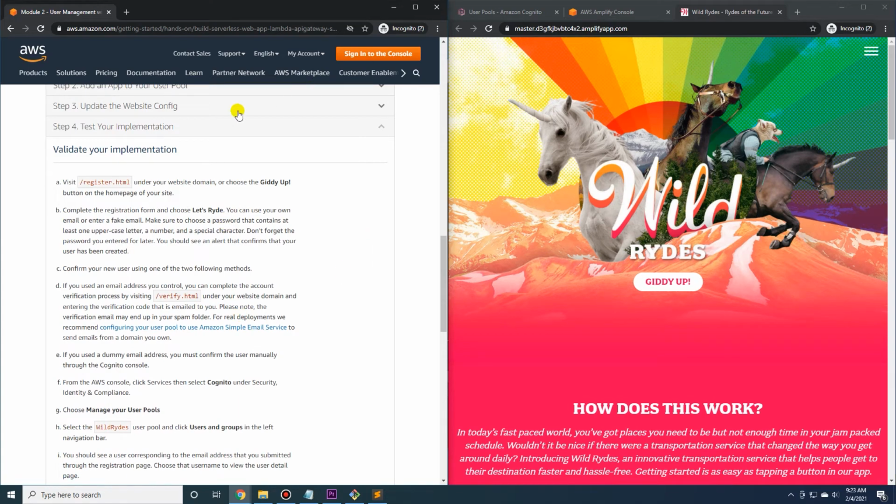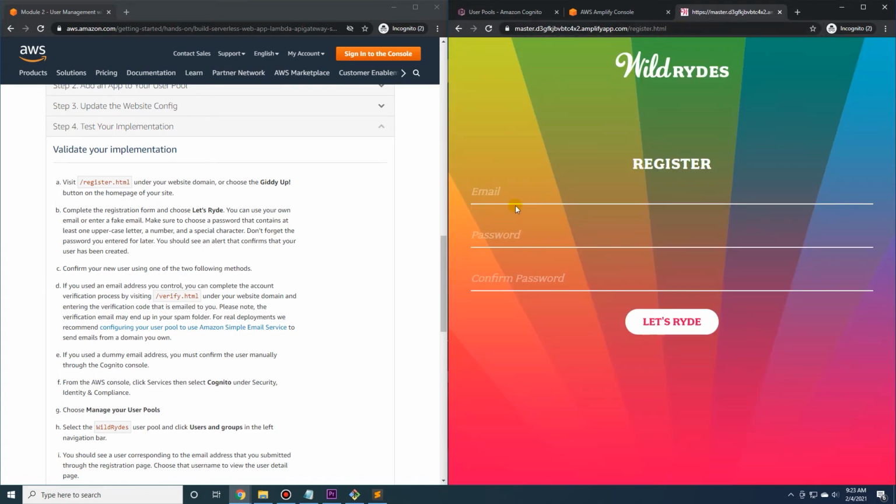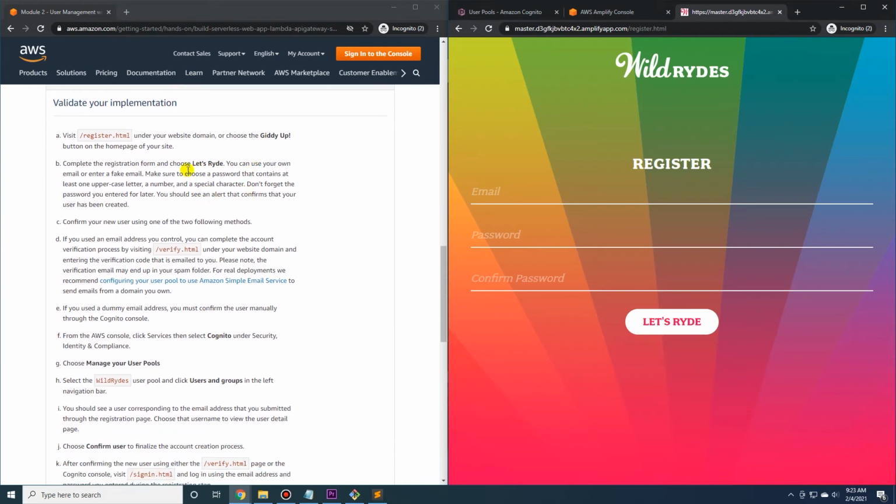On step 4 it says visit register.html, so you would do a /register.html. Here's an example where you'll enter an email address and a password. After that, you select Let's Ride. Okay, and the email that you enter is going to give you a verification code.